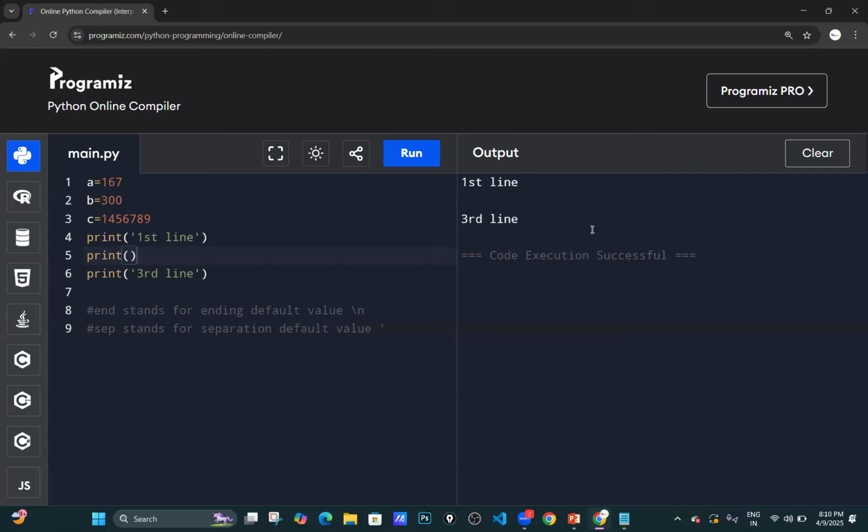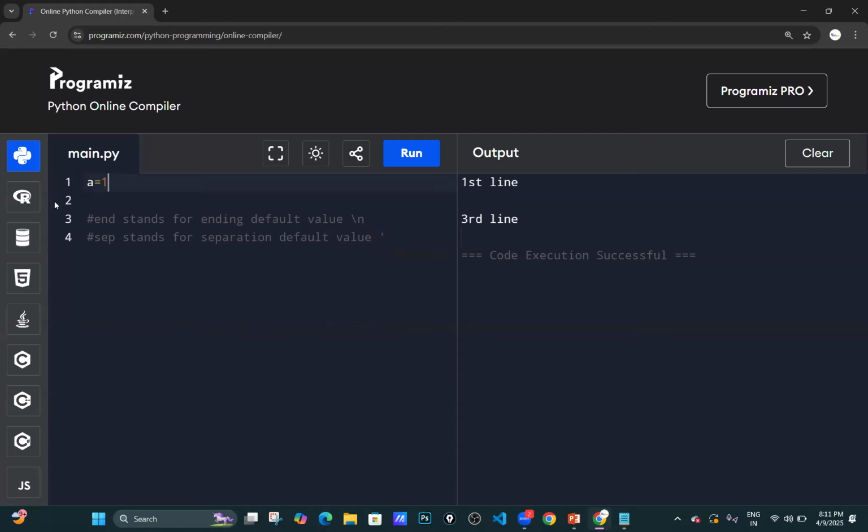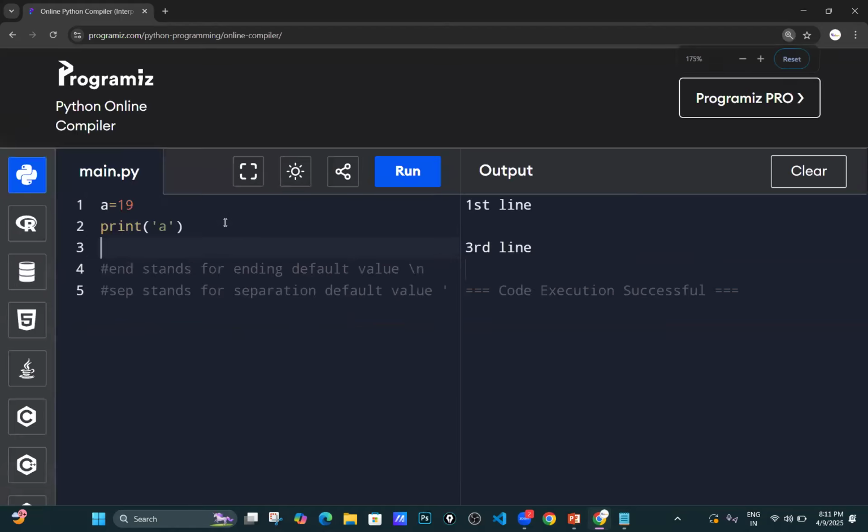Done? Clear? Understood up to this part? Understood input and output? Now I have a small question for you. Tell me the answer. Tell me the output for this.